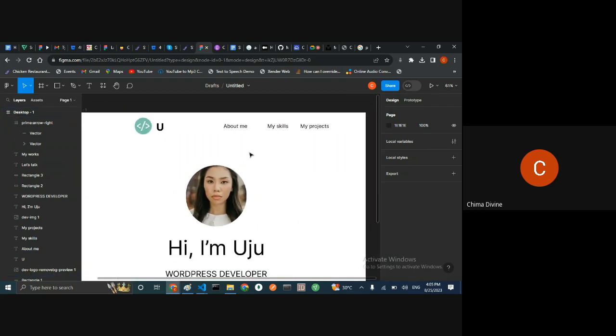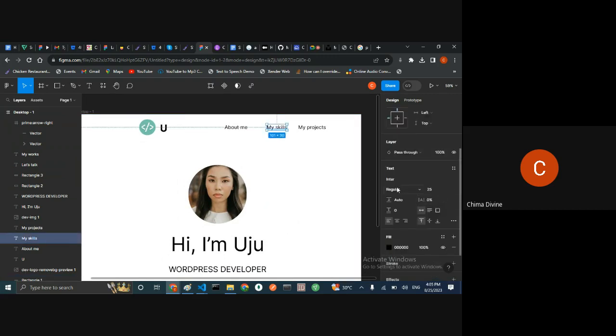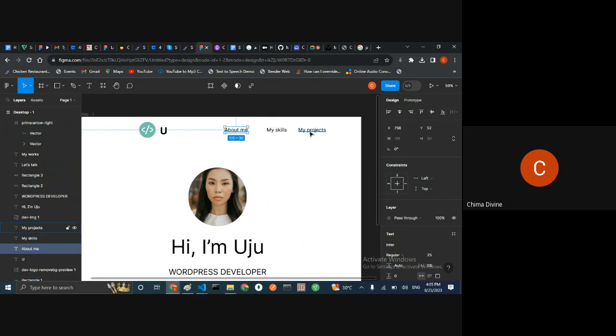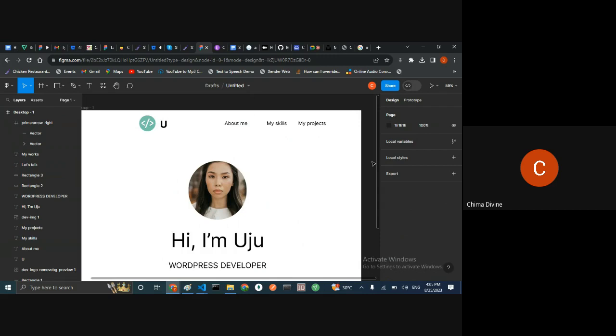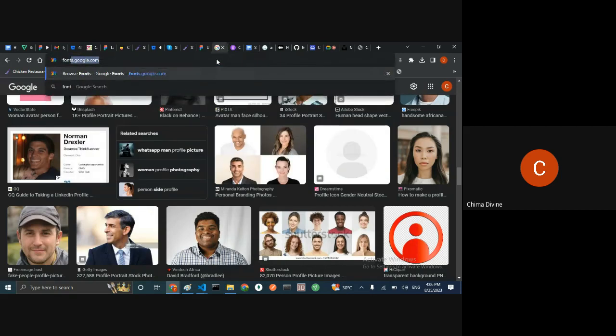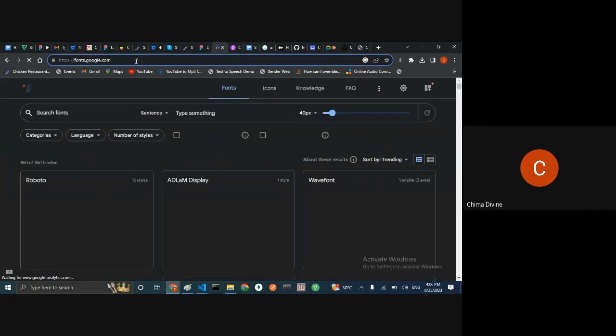Now for these links, you notice that I just used the default fonts, right? And most of the time, default fonts are not great. So where do I look for fonts? You can use Google Fonts. This is where designers go to look for fonts. So I'm going to fonts.google.com. This font website is created by Google.